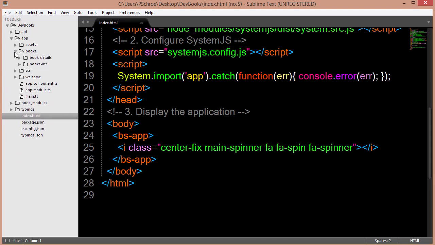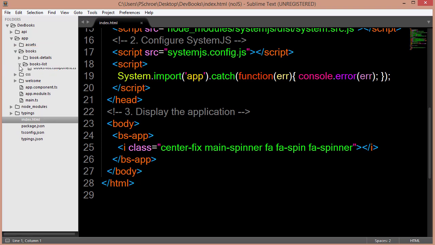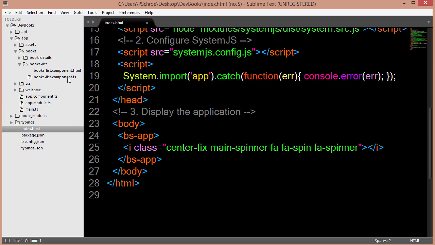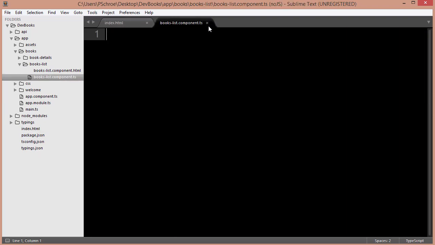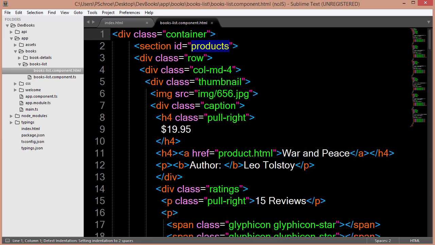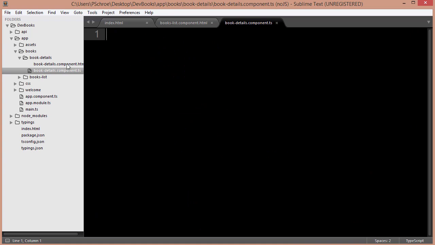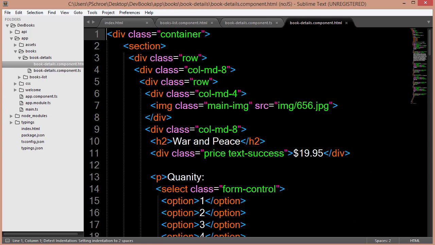Additionally, I've added this books folder, and this books folder is going to have a books details folder and a books list folder. So the books list folder currently contains an HTML file and a TypeScript file. The TypeScript file is empty, and the HTML file is going to hold the list of our products, and this is what will appear on the main page. And the books details page, we have an empty component, and the same thing, we have our HTML page, which will contain the HTML. And right now, both these files are hard-coded, and we'll change that as we progress.